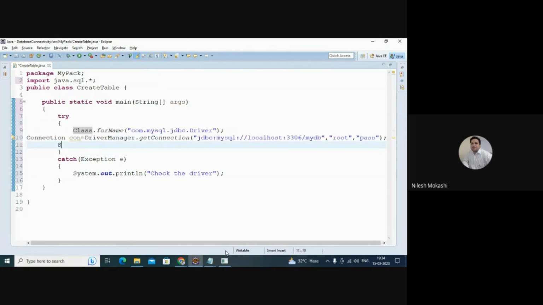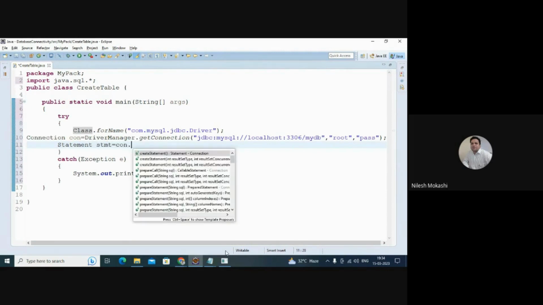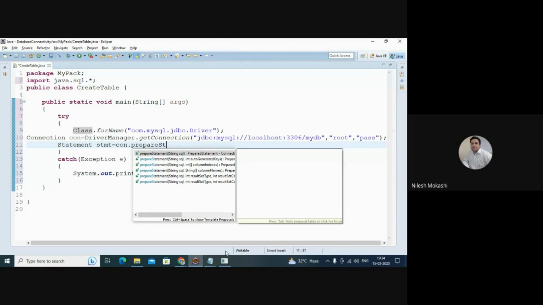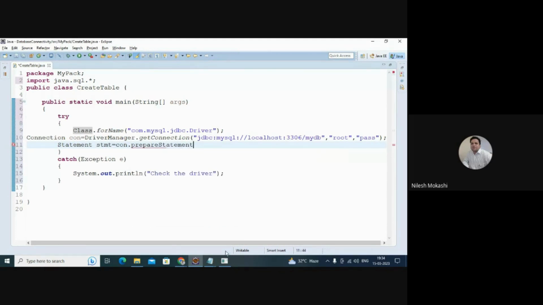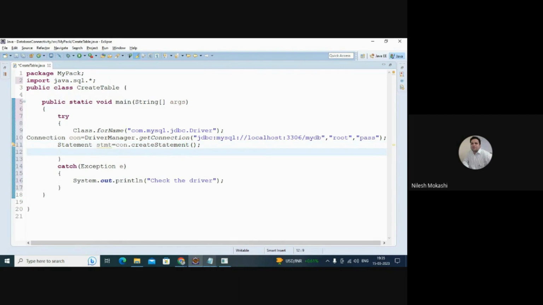So now you are going to use a statement. So Statement stmt equal to con.createStatement. This is the object which we use to execute SQL queries. Here you will say createStatement. I hope you are understanding it. If you have any issue, you can ask. So here I'm going to create the statement object. This is the way I have created it. Now I will execute it.